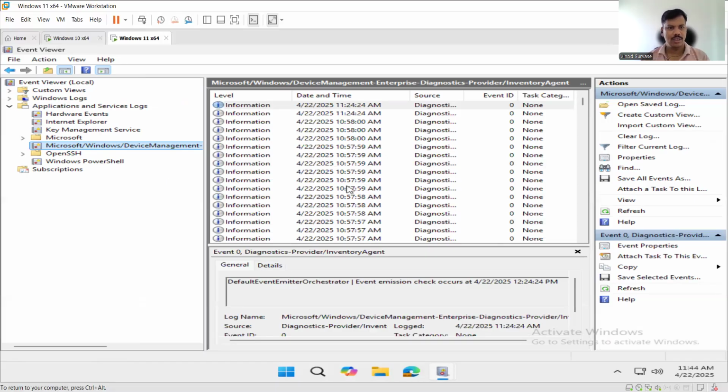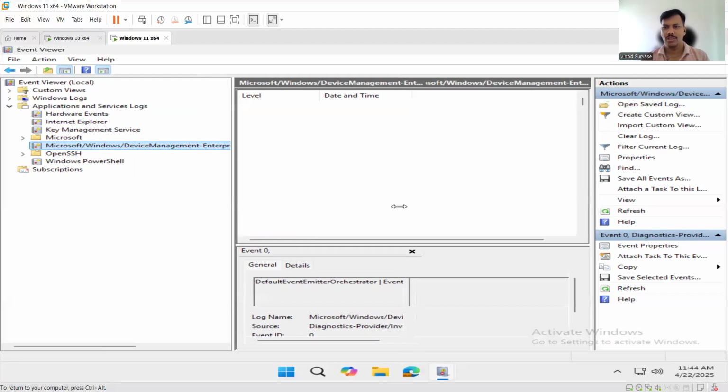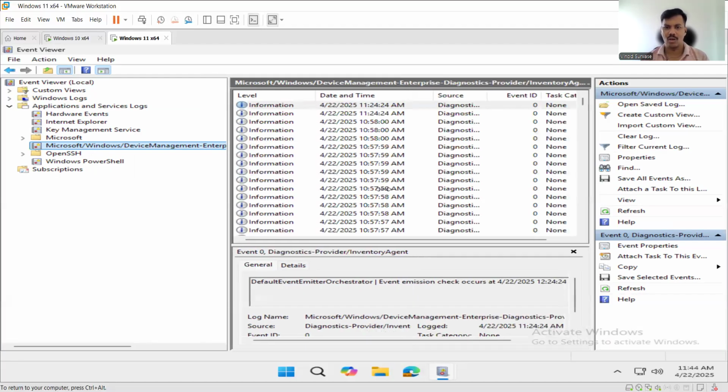All right. So here it says that we have this one, which is going to be Microsoft/Windows/DeviceManagement. And this is a longer string, so I'll expand it to see the details. It says Enterprise Diagnostics Provider and then Inventory Agent, right? So now here you can see that it has all those events registered and created showing up here, which says default event. So this is for one of the events.